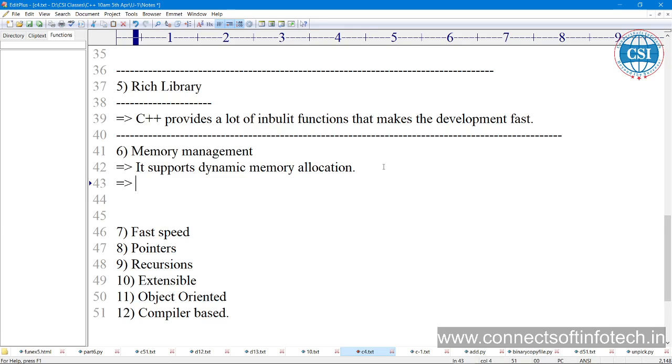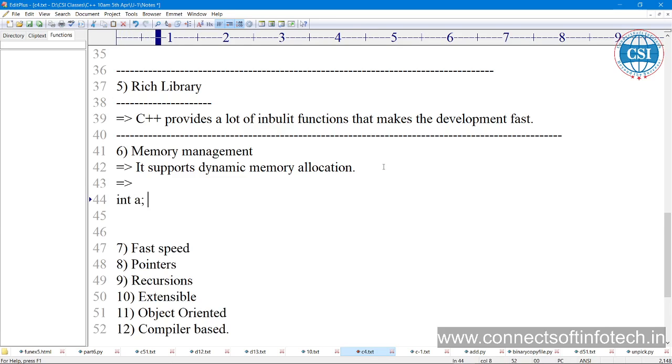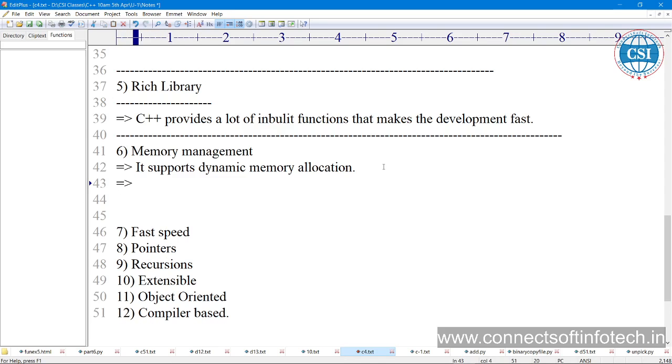Like when you declare a variable A, memory will be allocated to A, and I want to delete that one. I want to free that memory, so we can call the free function, and the memory will be freed. Or you can create anything else, any variable, any pointer, and free that memory. So dynamic memory allocation is there, and we can free the memory by using the free function.